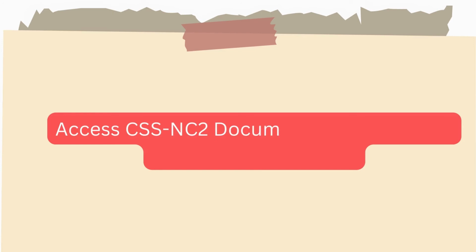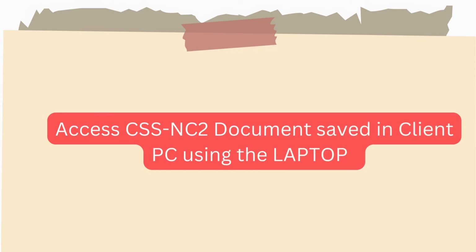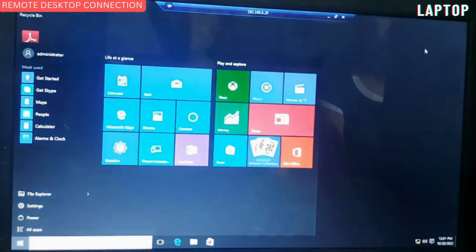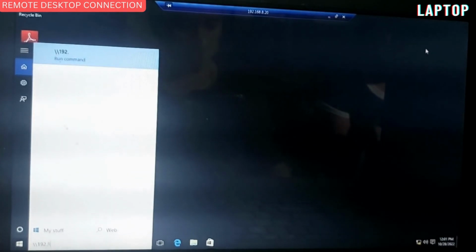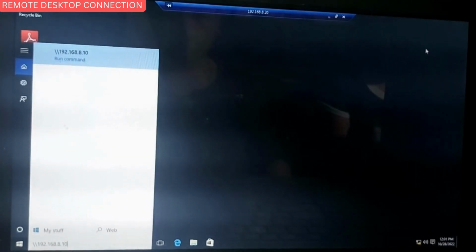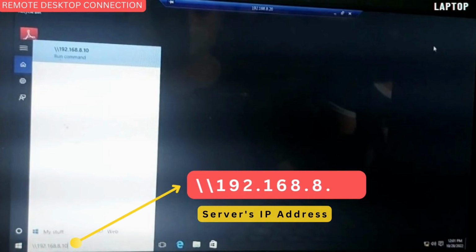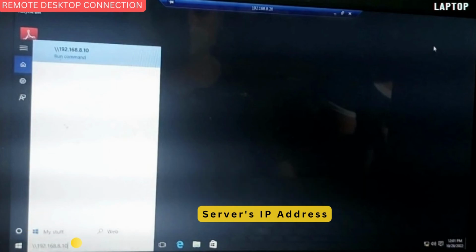Now I want to access the file that I created in the client PC and print it here using this laptop. I'll just click or press the Start button, then type backslash, another backslash, and next is the IP address of the server PC, because as we recall, only the server PC has the right to access the files that has been saved in the desktop of the client PC.